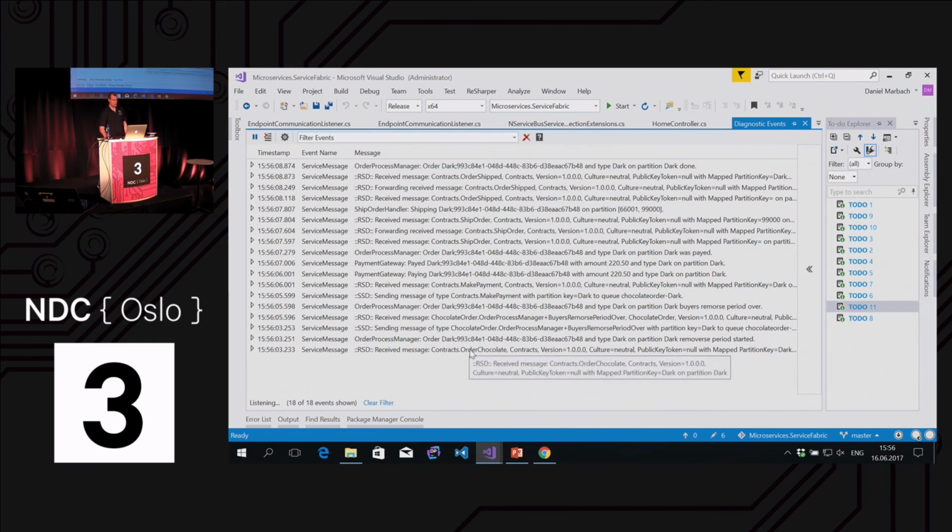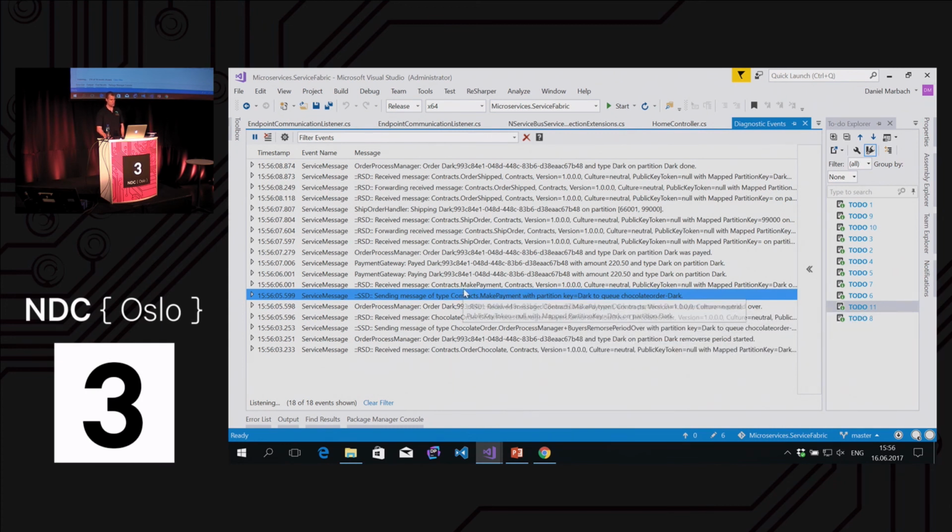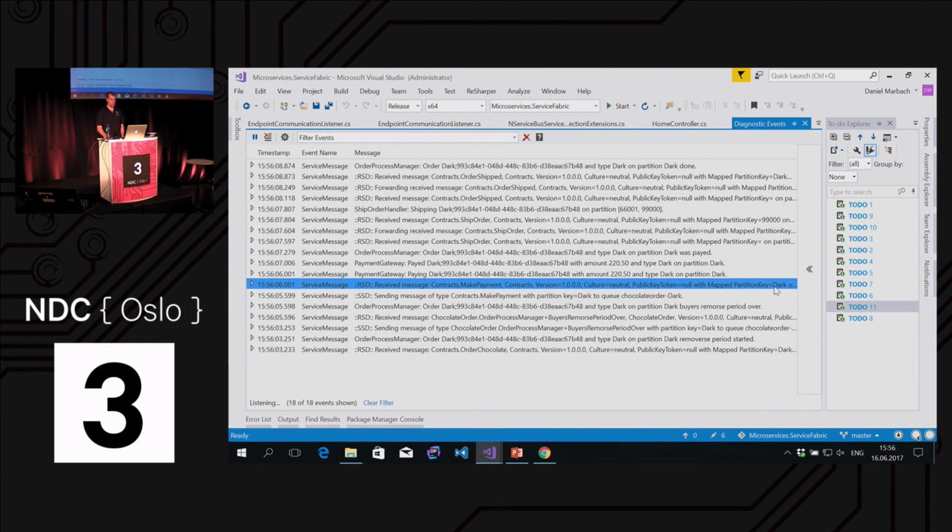Okay. What we see is we got the order chocolate, and the partition key was dark chocolate. Then the order process manager picked it up on the dark chocolate partition. It sends a buyer's remorse period command to itself, a timeout. It received it. RSD is receiver-side distribution. It received it on the wrong partition, applied receiver-side distribution, and sent it to the right dark chocolate partition. It sends out the make payment on the dark chocolate to the dark chocolate order, receives the make payment on the right partition, the partition dark, and then the payment process goes on.